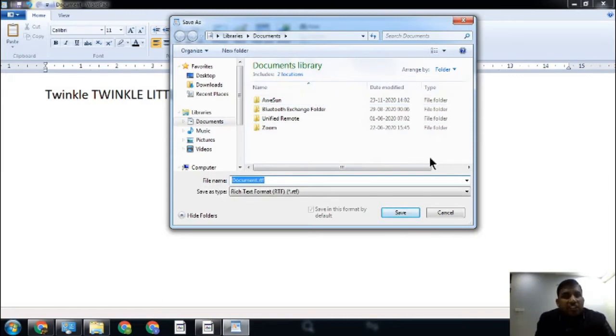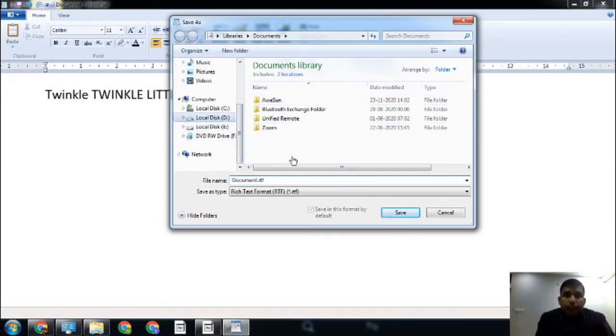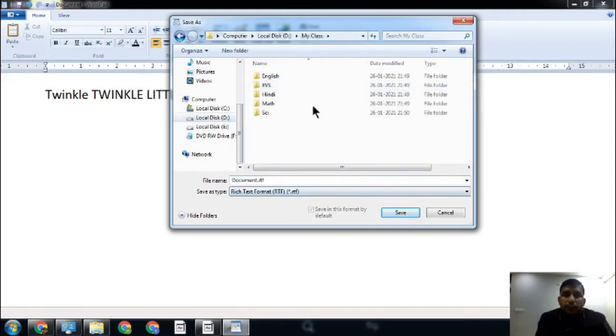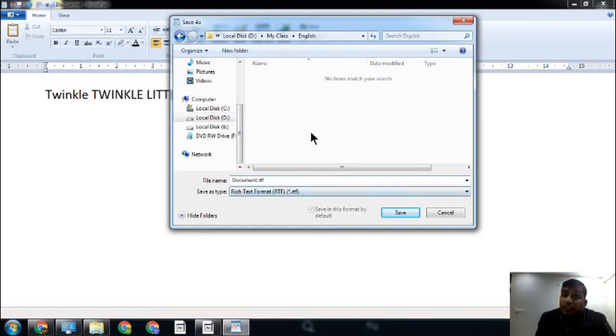Now I can change the location right here. If I want to change it to D drive, my class, let's say I want to save it in English. All right, and this is my location. I've already given the location where I want to save. And the name of the file can be my file or anything you would want to write.